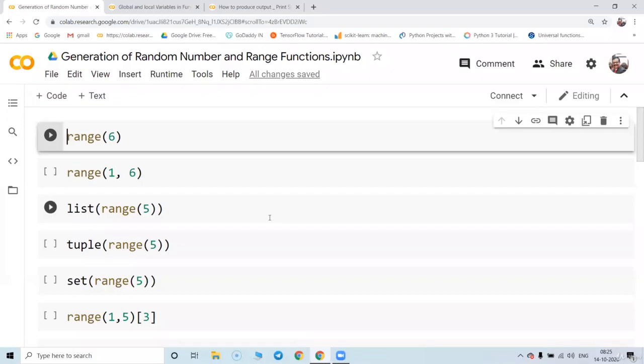Hello, welcome back. In this video, we are going to understand the generation of random numbers and the range function. So let's start with the range.